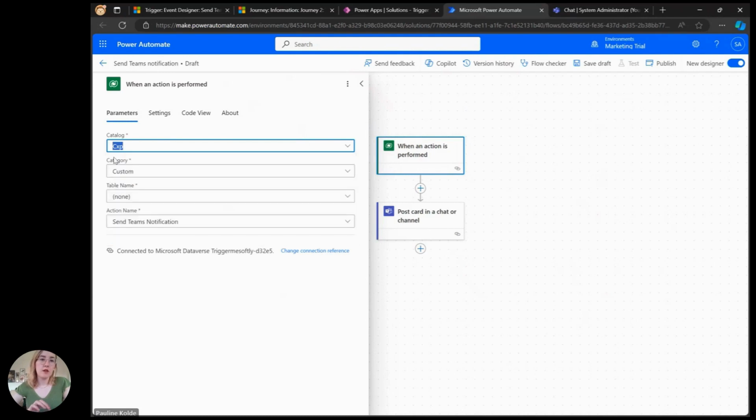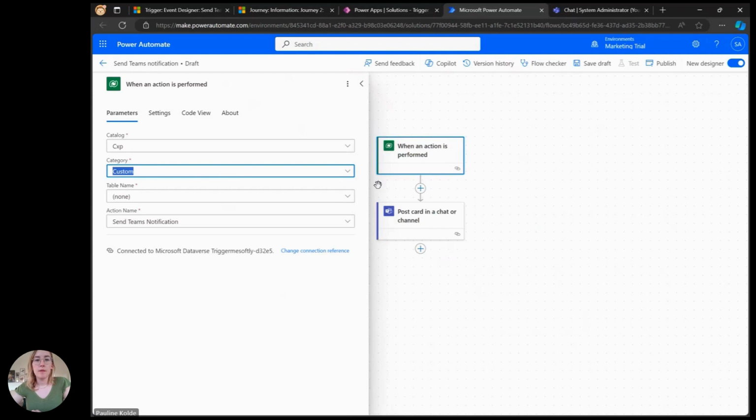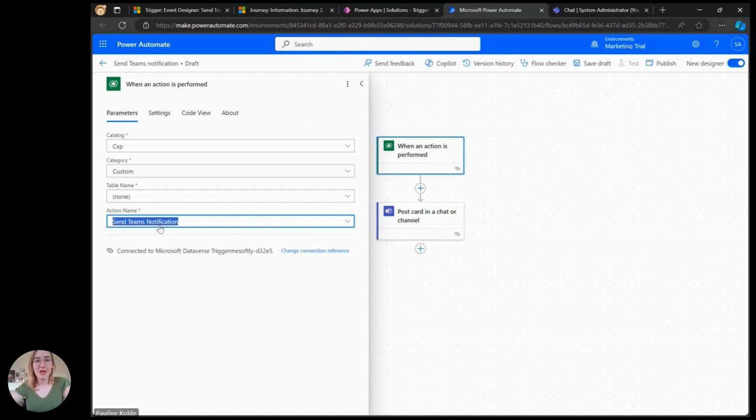I have the catalog. It's always CXP for our triggers. Also the category, if you created them yourself, it's a custom category. You can see the other ones, which are default, but still it's custom. Table name is none. And for the action name, you can see all my self-made triggers. So a lot of weather triggers, but we use the send Teams notification here.